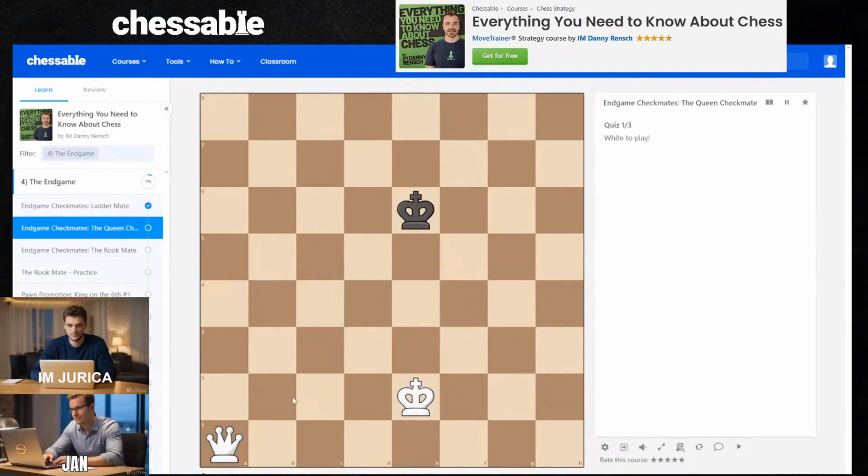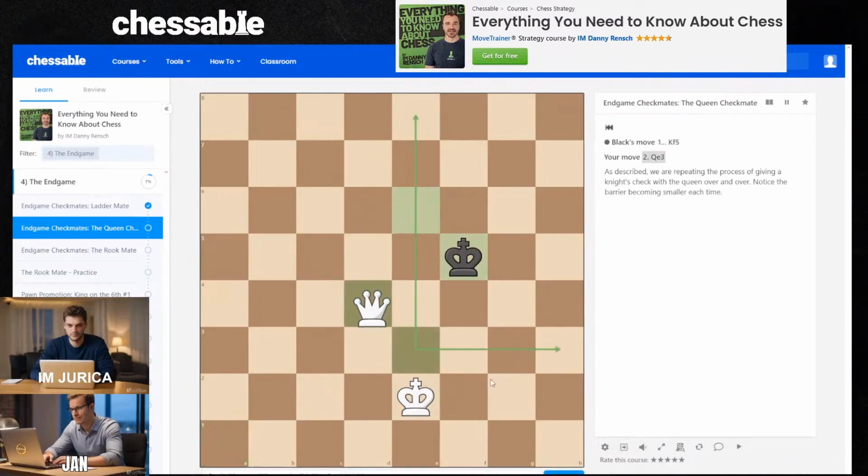So white to play, I need to put it to the knight's checking position and restrict the movement of the black king with a barrier, like here and here. Okay. So now the king moved away to king f5, trying to stay in the middle of the board. As in the middle of the board, it cannot be checkmate with just king and queen.